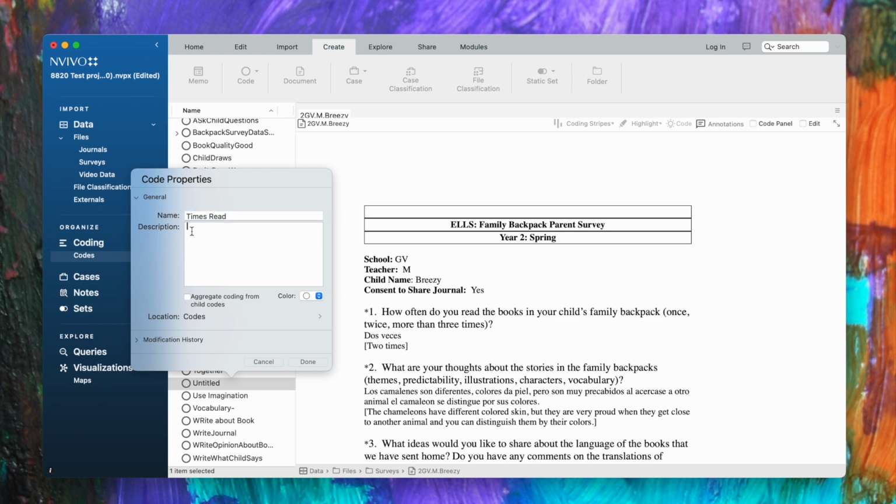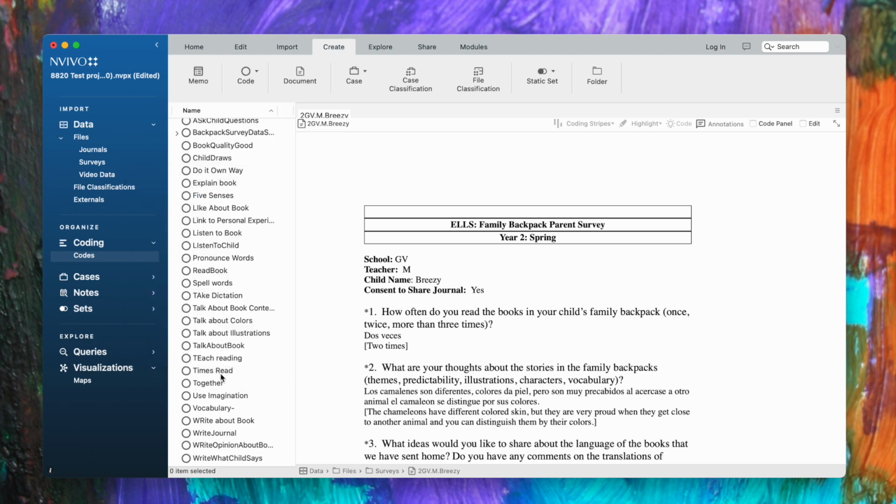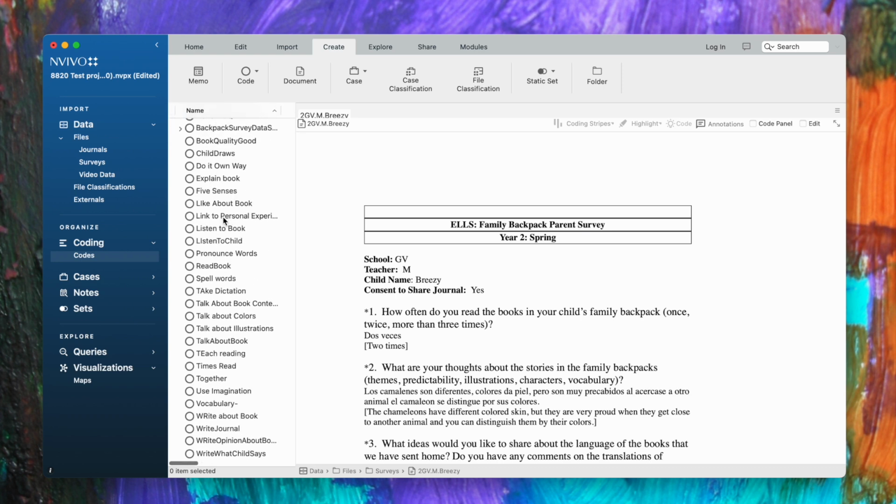But this is my operational definition that'll appear in my code book. So I'm going to type in number of times families read the backpack books, and I'm going to remind myself this is survey question one. I click done. So you see times read has appeared as a top level category in list view where all the other codes that I've already created exist.